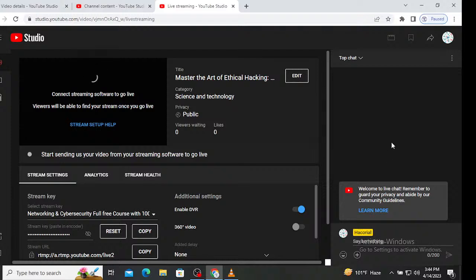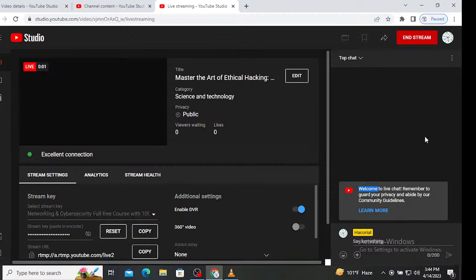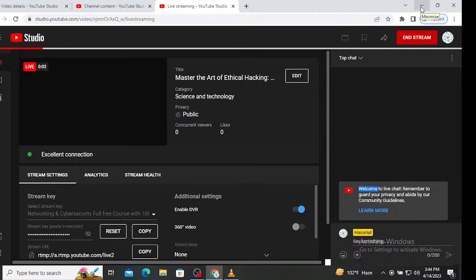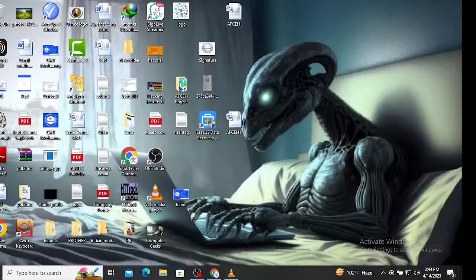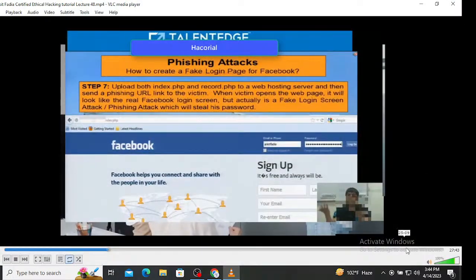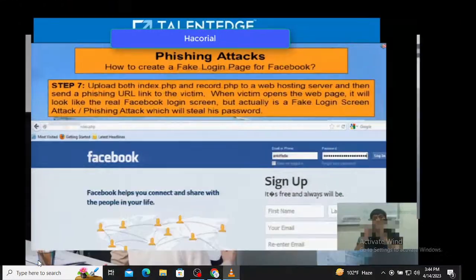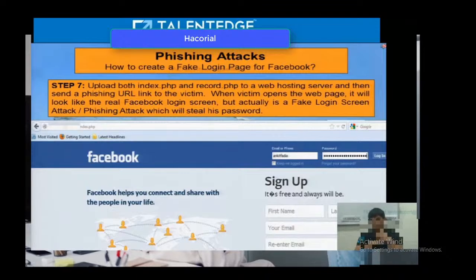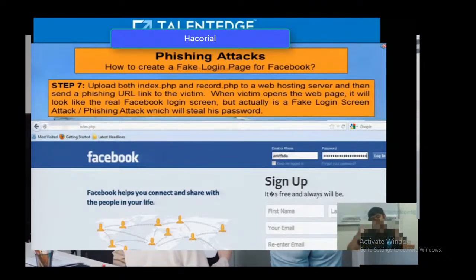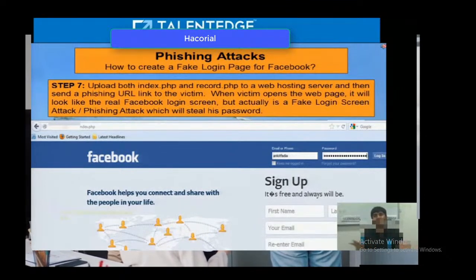pizza.com or fatcow.com, or there are thousands of such web hosting services on the internet. So you find your own web space somewhere and you upload index.php and record.php to that server. And then you send a link to the index.php file to your friend or to the victim.